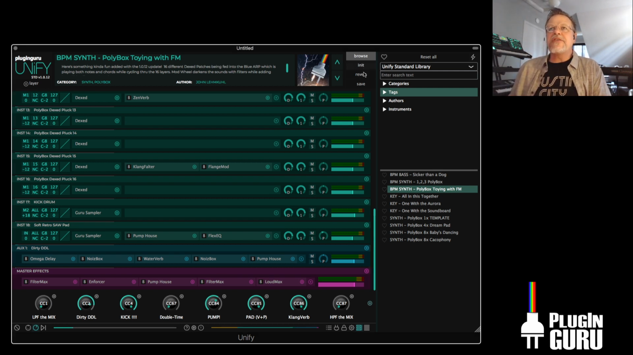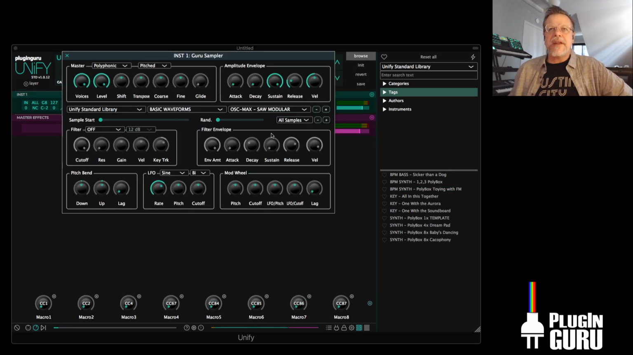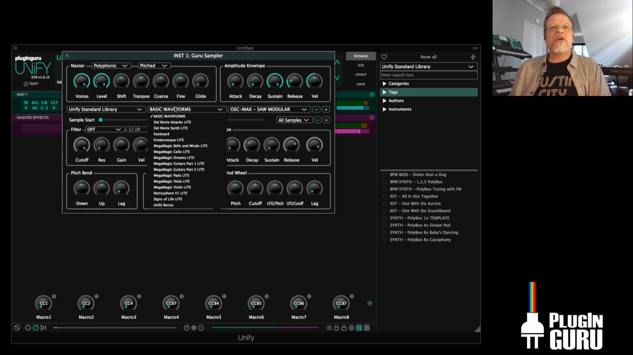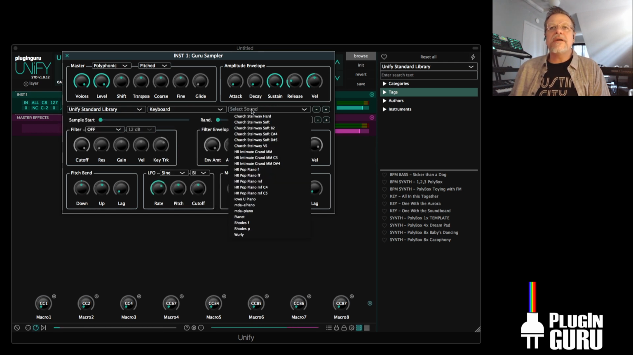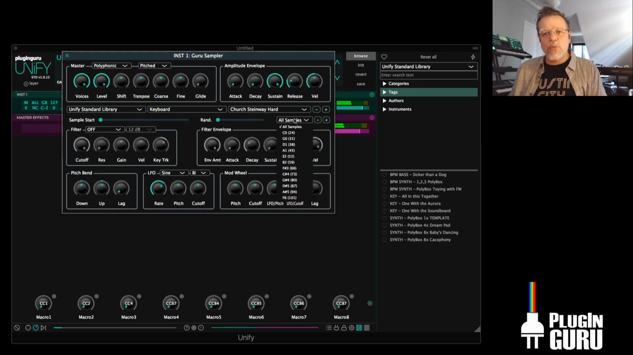So another feature that's really cool that we added to Unify is a really nice feature to the Guru sampler that I asked Shane for. I'm working on a library for hip hop. Let's go to the keyboard. Let's say maybe a nice bright piano, maybe the Steinway Hard. So here's the grand piano, right? Lots of samples. Look, it says all samples. You can now choose just one of the samples in the piano.